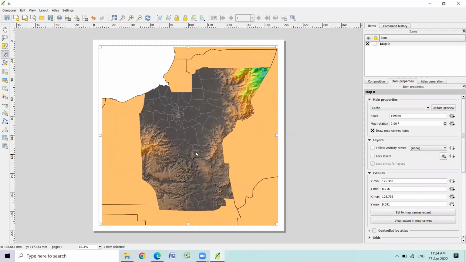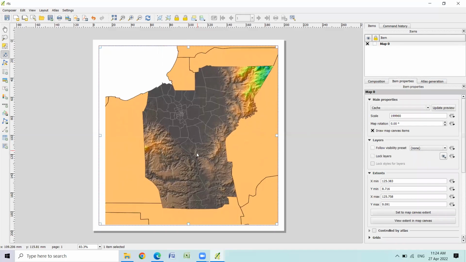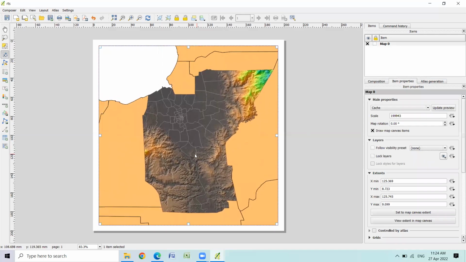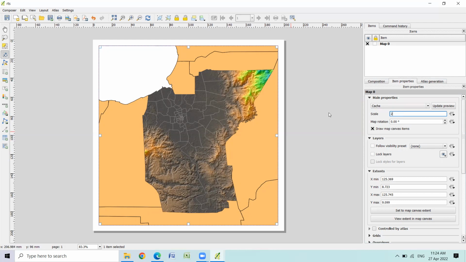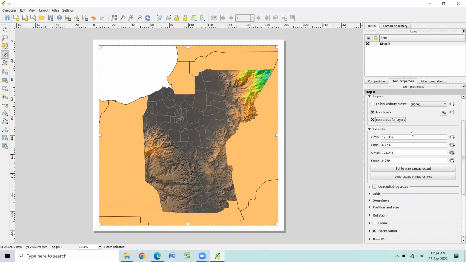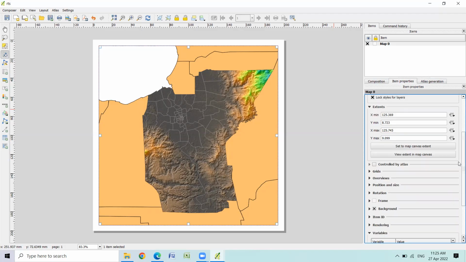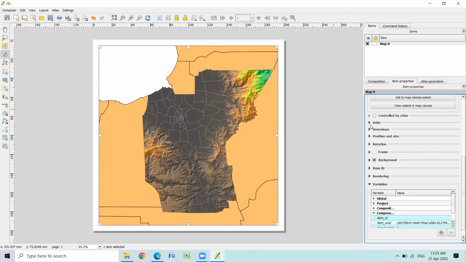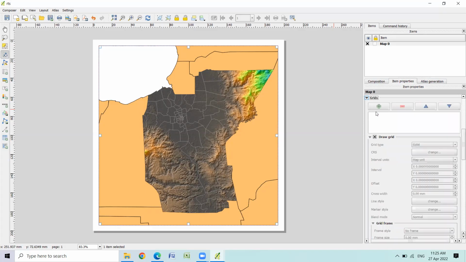We adjust the shape because we are going to add some details later. Then on the map item properties, we add the details. 200,000. Okay. Lock the layers first, and then we're going to add the grids.